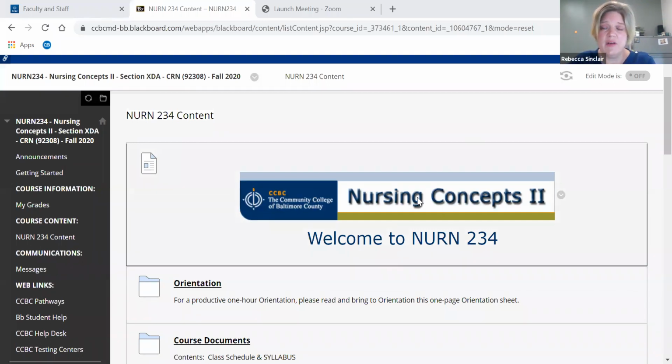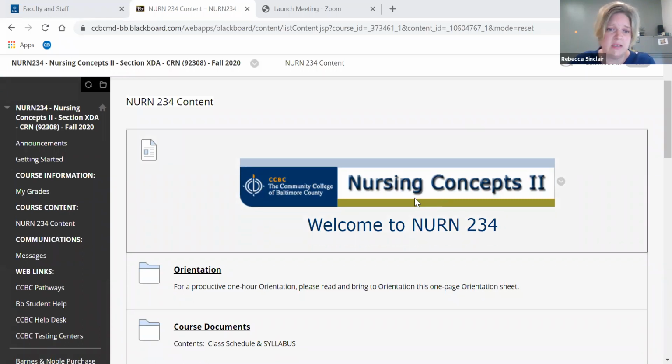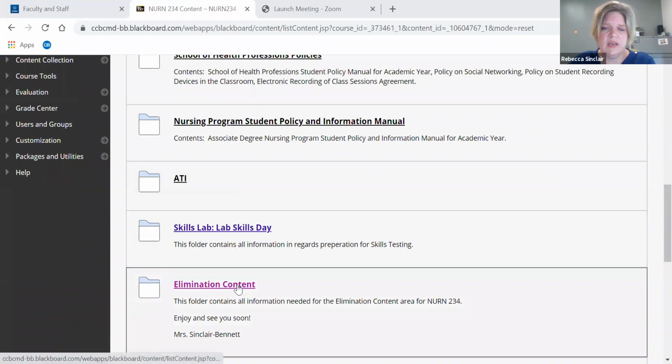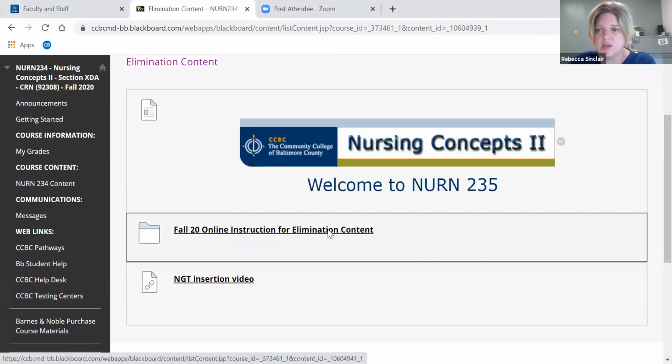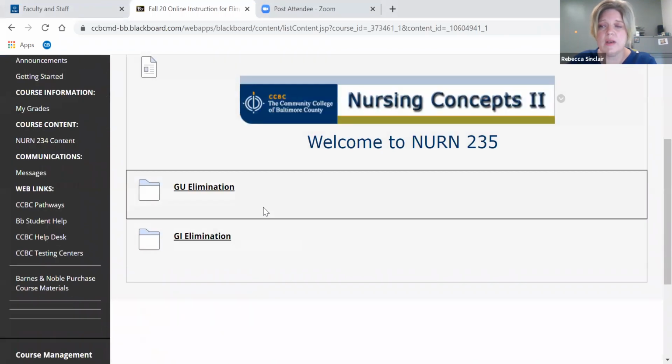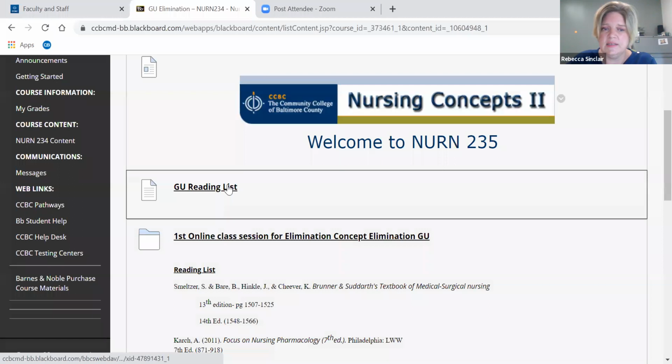Okay, so here I have up your Blackboard website, and you're going to go to Elimination Content, Fall 20 Online Instruction. We are going to start with GU elimination. I'm not going to show you both GU and GI because they're laid out exactly the same. Here's the reading list. There's also a link within the announcements that has the latest edition reading list on it as well. You guys, sometimes we don't have the editions that you have.